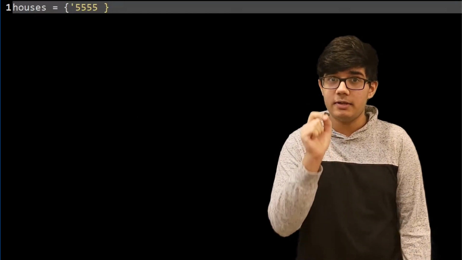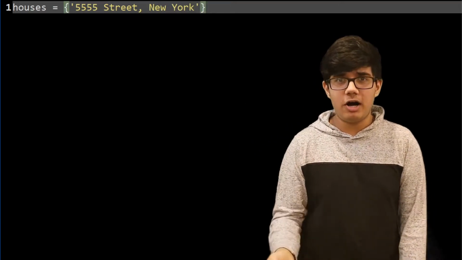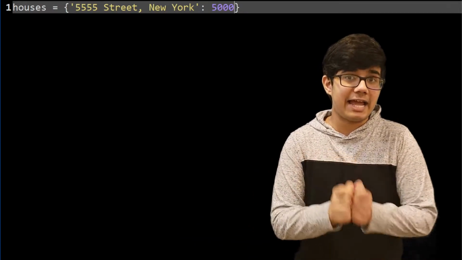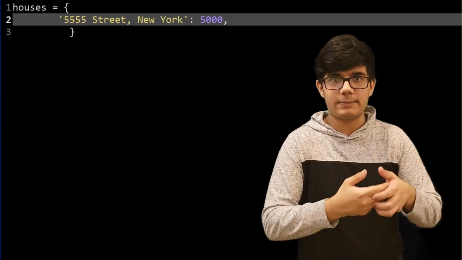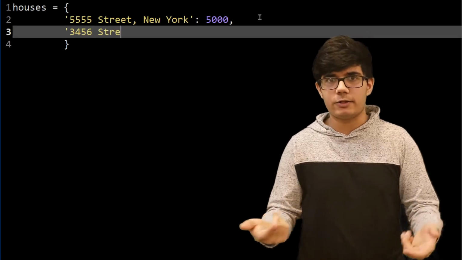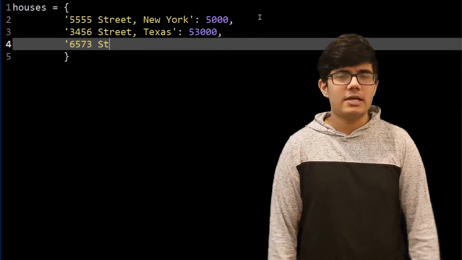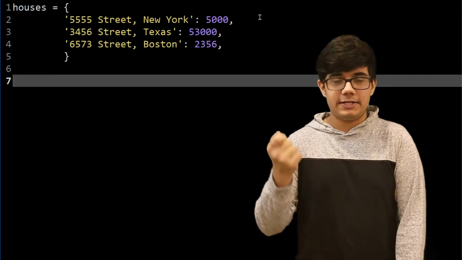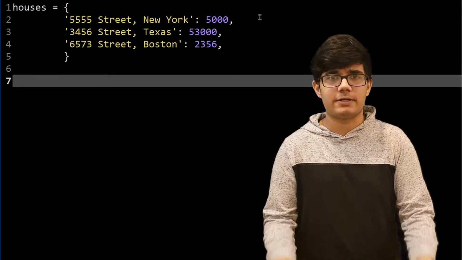I'll put in a random address and then a random cost, and I'll separate them with a colon. After that, I'll put a comma so that the Python compiler knows that that is the end of that key value pair, and what I'm going to write after, but still inside of the curly braces, is going to be another key value pair. And I can populate the dictionary with 3 different key value pairs just for simplicity's sake, and separate each key and value with colons, and each key value pair with commas. There. That's a dictionary that has been created.